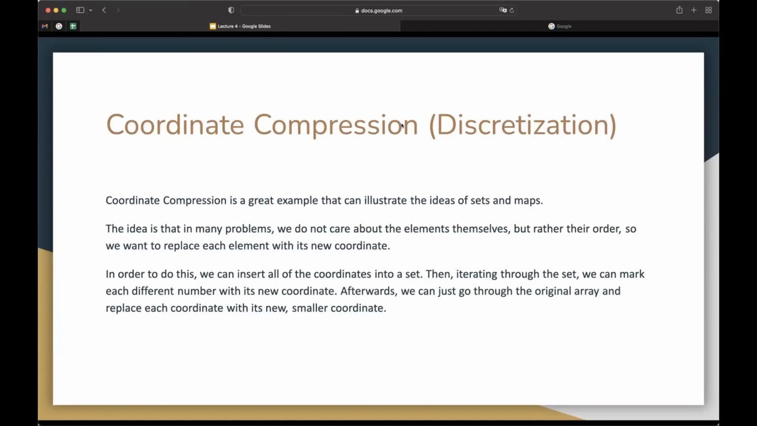And so how would we do that? Well, the simplest way to do that is to use a set and a map. So we first iterate through all of the elements in order and add them all to a set. What this does is it stores all of the elements in sorted order without any duplicates, which is exactly what we want, right? And then after that, we iterate through the set and we mark each different number with its new coordinate. So for example, if our set contained 1, 2, 5, 7, then we mark 1 with 0, 2 with 1, 5 with 2, and 7 with 3. And then we would be able to remap all of the 1, 2, 5, 7 into 0, 1, 2, 3.